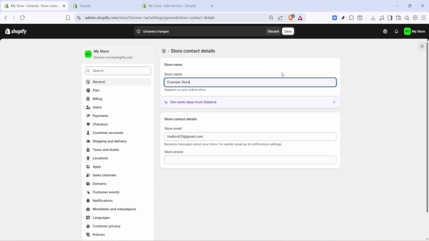That's it. Open Settings, click the current name, edit it, and save. With a thoughtful, readable store name, you'll set a strong first impression for visitors and create a consistent brand presence across your Shopify experience.